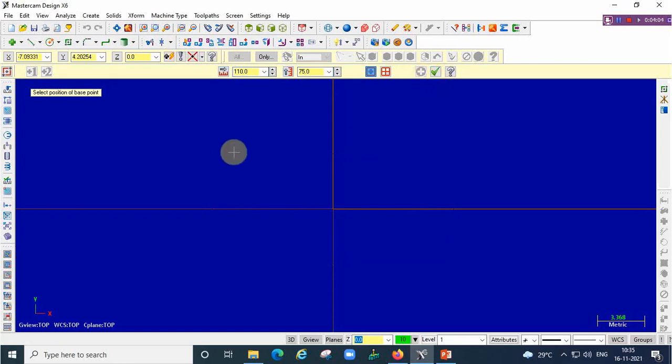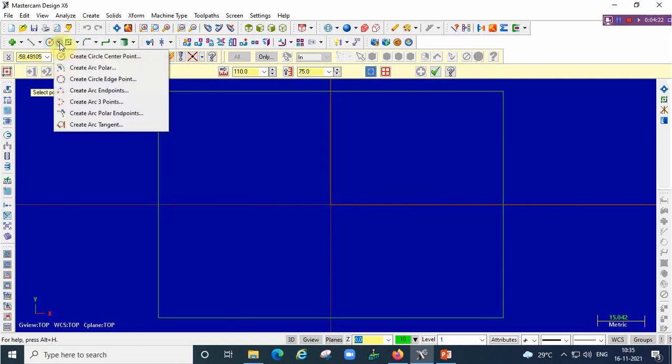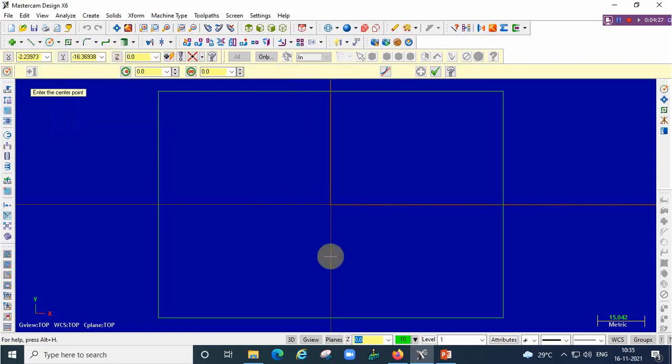If the profile is not visible, go with the fit to screen option. Now the profile is visible, and left side from the reference point 2 circles to be created. Right side also 2 circles. For that, go with the circle option, select create circle center point. Now the ribbon bar is open, we have to enter the center point first. So what is the center point? At minus 20, 0. Minus 20, 0 is the center point. Enter. Now we are getting the center point.